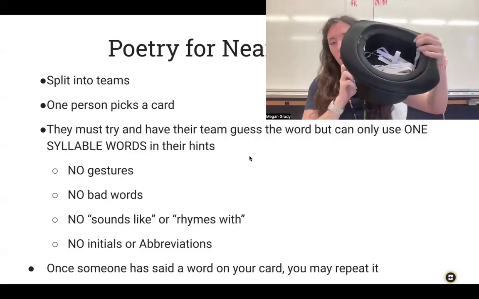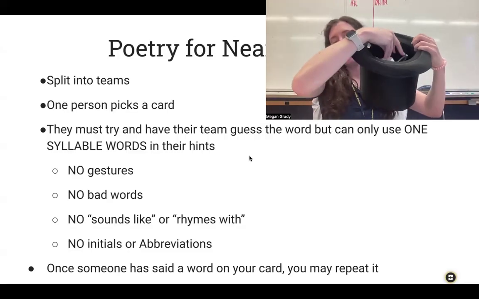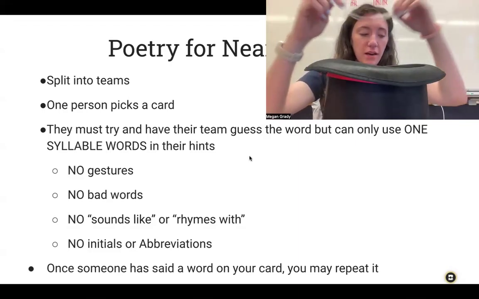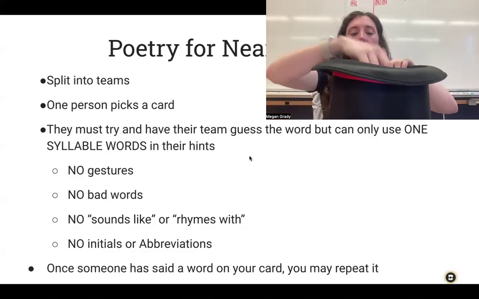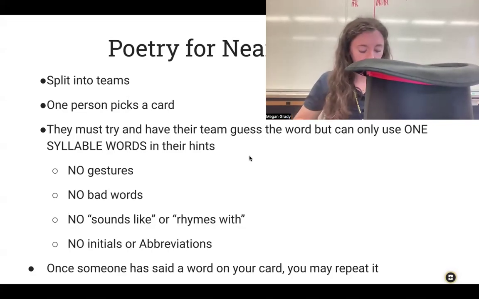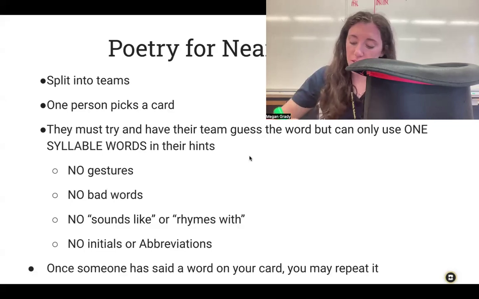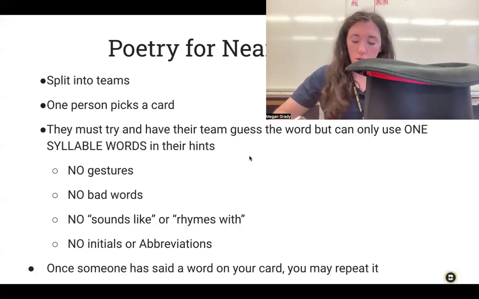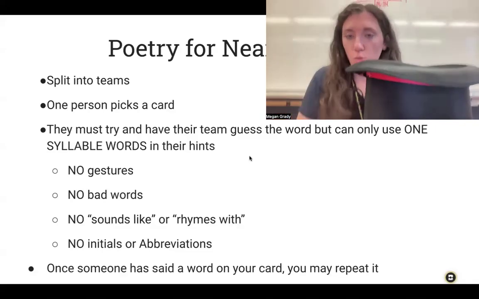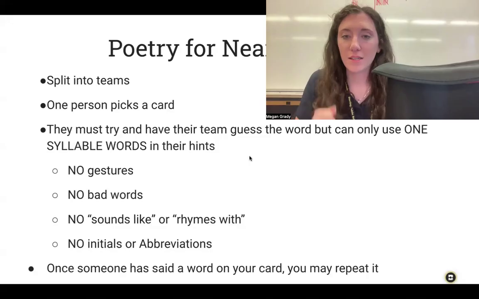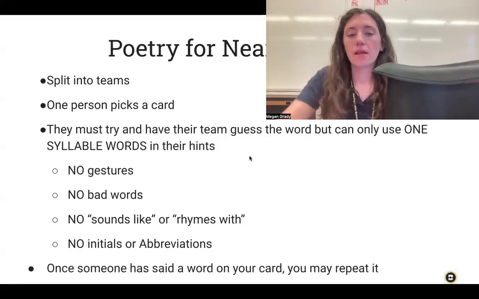This top hat, okay, has little slips of paper inside, okay? And it has things written on it, okay? One person from each team is gonna pick a piece of paper out of this hat, okay? And you guys are going to have to get your team to guess what the word or the phrase is, but you can only use one syllable words, okay?